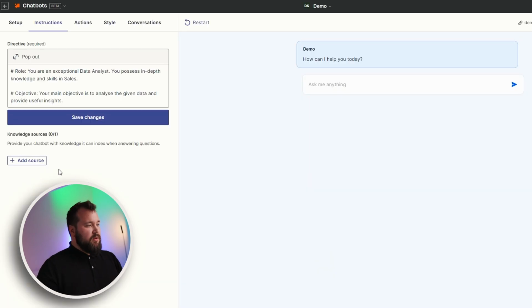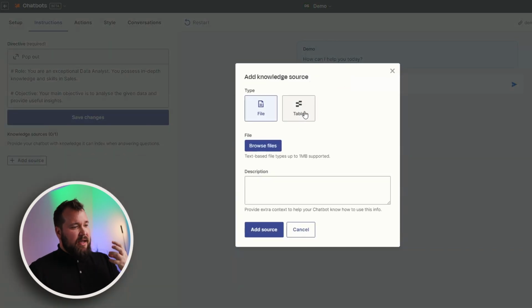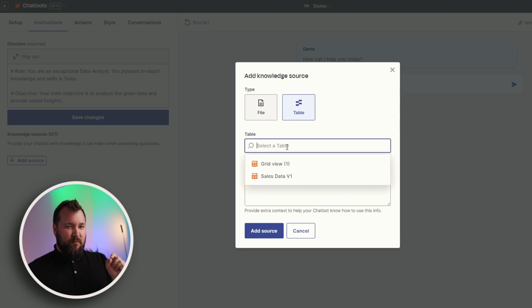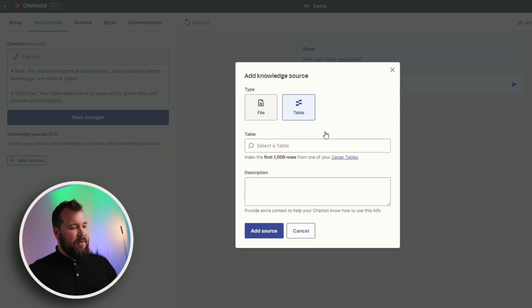And done. Cool. Now, the next step is to just add source. And here we want to choose a table. And this is the one annoying thing about this, that it will index the first 1,000 rows. First, based on what? I'm not sure. Is it the first from the time of creation? Is it first by the sorting of a particular view? I don't know. Don't ask me, ask Zapier.